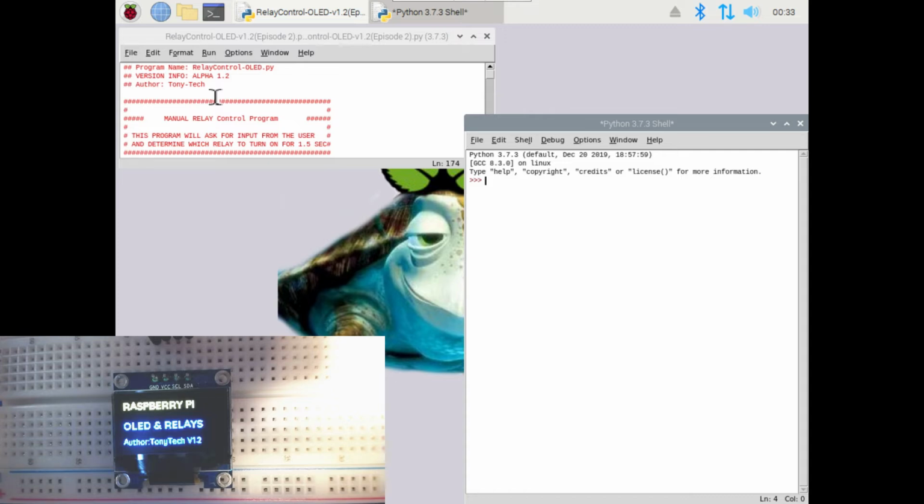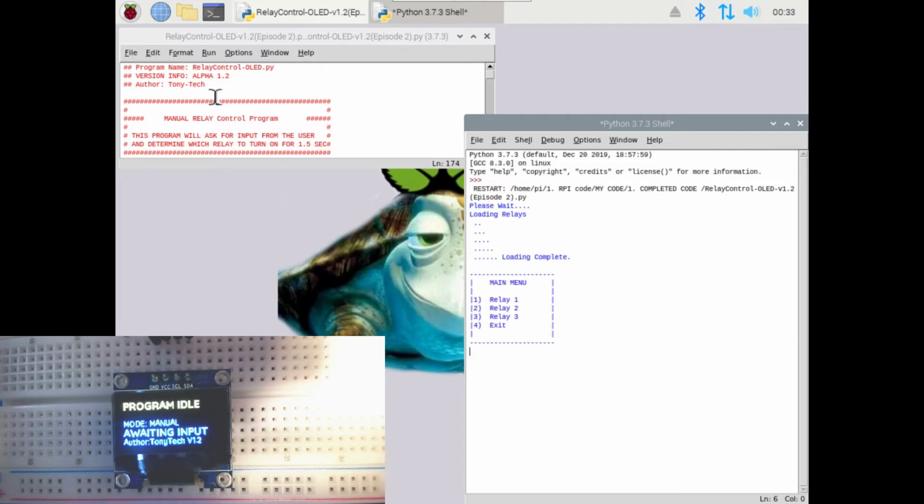The first thing you'll notice on the Raspberry Pi is that there's an enabling GPIO loading screen. This is to indicate the GPIO is being enabled. Then the job completes. We're then presented with the program idle screen and our main menu. The mode is set to manual. In future releases, we'll be configuring schedules. The program is awaiting input.